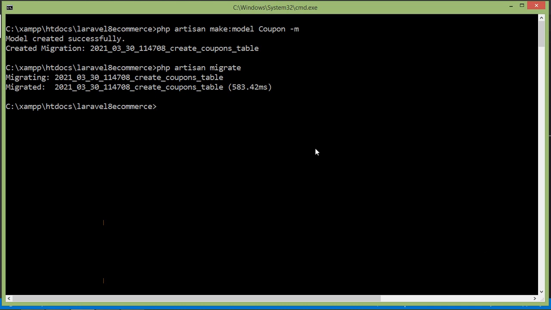For creating a new Livewire component, just type the command php artisan make:livewire, space, directory name, which is admin slash component name. For showing all the coupons, let's add the component name, which is admin coupons component. All right, and now press enter.